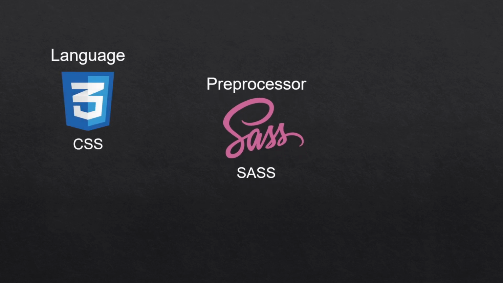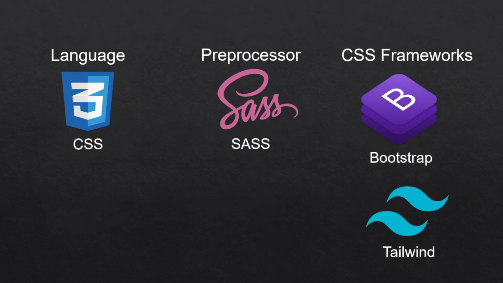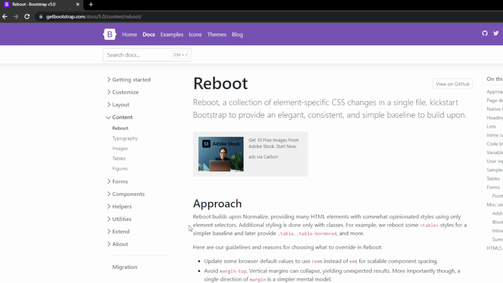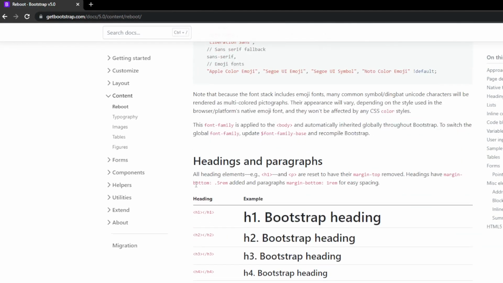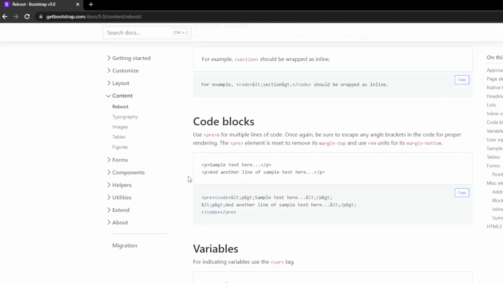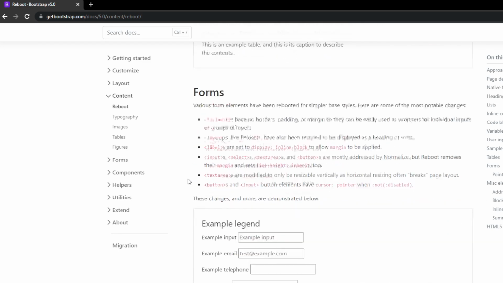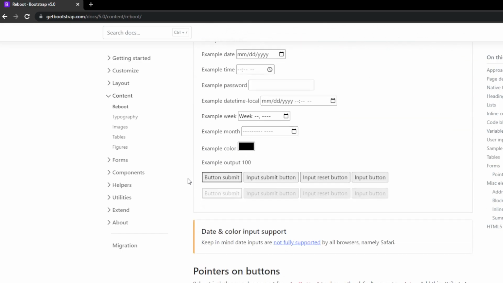Now, once we had CSS preprocessors, developers started to create CSS frameworks. The most popular ones are Bootstrap and Tailwind. CSS frameworks consist of pre-written CSS code created by someone else. They offer solutions to common problems, allowing us to save time by using them and improve the quality of development.